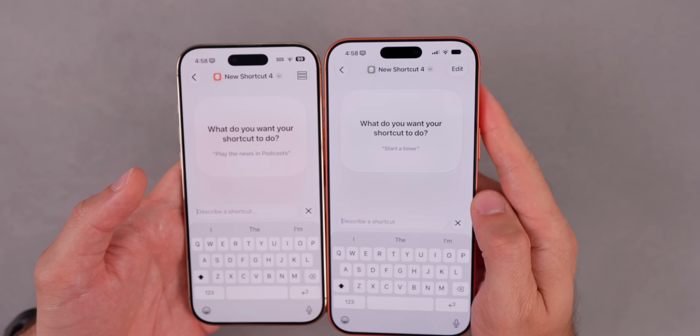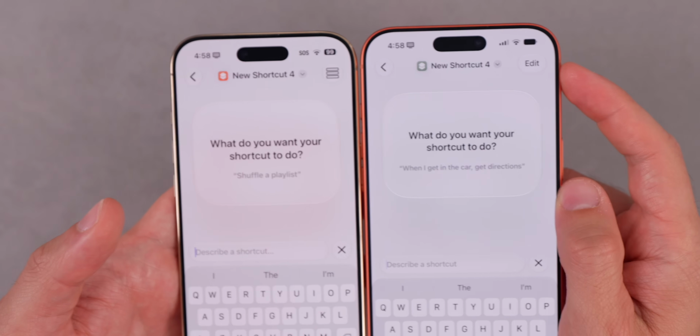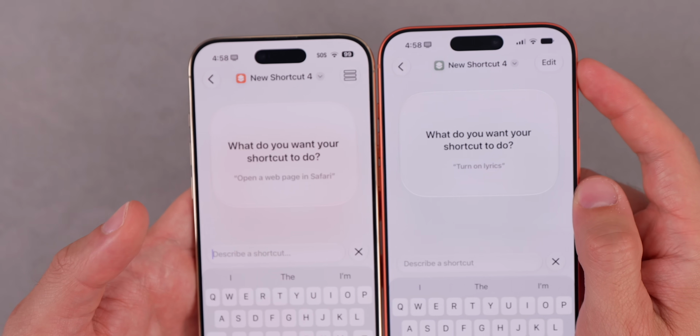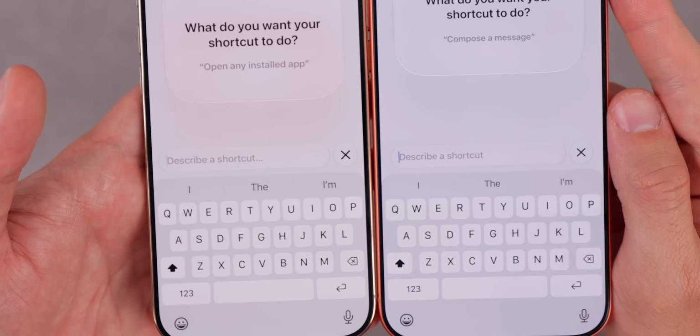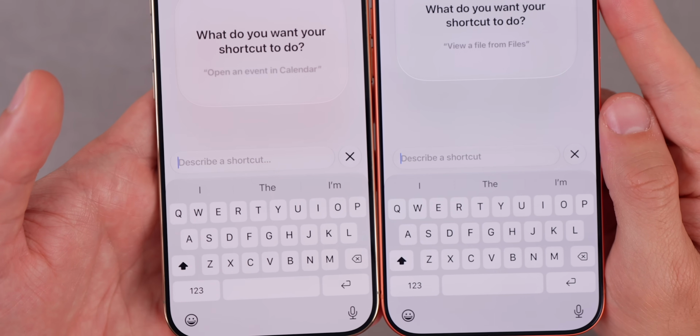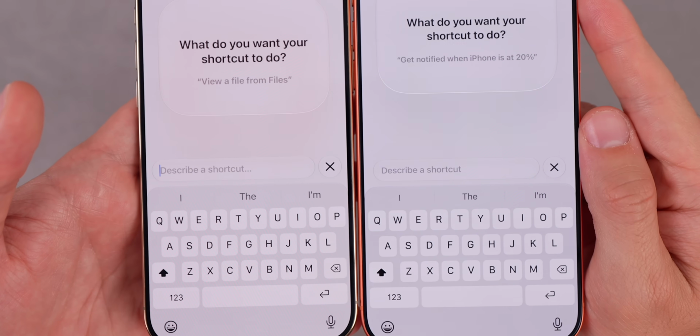So it changed there. And when you tap on that to go to create the shortcut, you'll see some changes here as well. Most notably, it now says Edit up in the top right corner instead of before where it just had those 3 little rectangles, which could be confusing if you did not know what you're doing. Also down in the text field right here, before there were 3 dots after describe a shortcut. Now it just says describe a shortcut without the 3 dots.